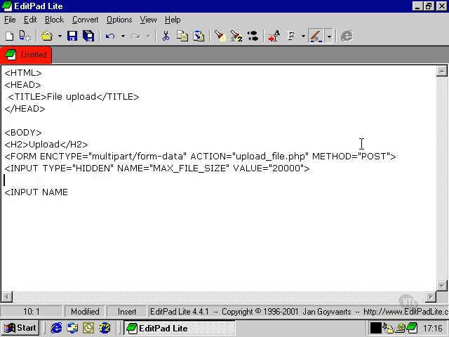Then we're going to write the words file name, and we're going to say input name equals userfile, type equals file, and that's going to be the field from which the file is sent. Then we're going to need 2 line breaks. Now, because we have an input of type file, your browser will automatically add a browse button so that the user can locate the file on their hard disk.